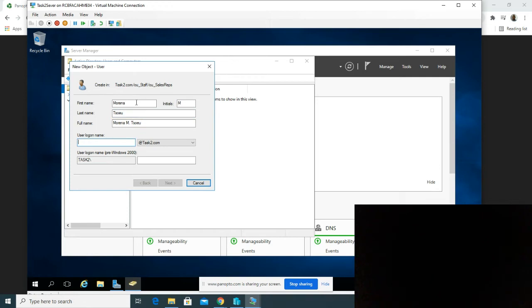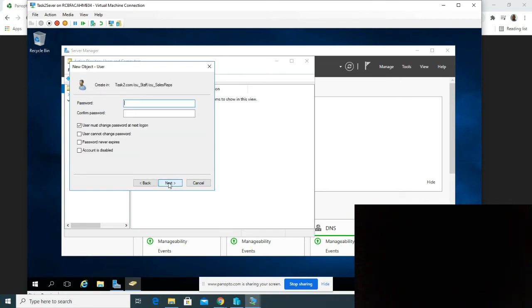And then you will want to give this user the log on name. How are they going to log on to the domain? Let's use the initial and the surname. Right? So this is how they're going to log on: m2@task2.com. Next, and then they will need passwords. I'm going to give them the same password.